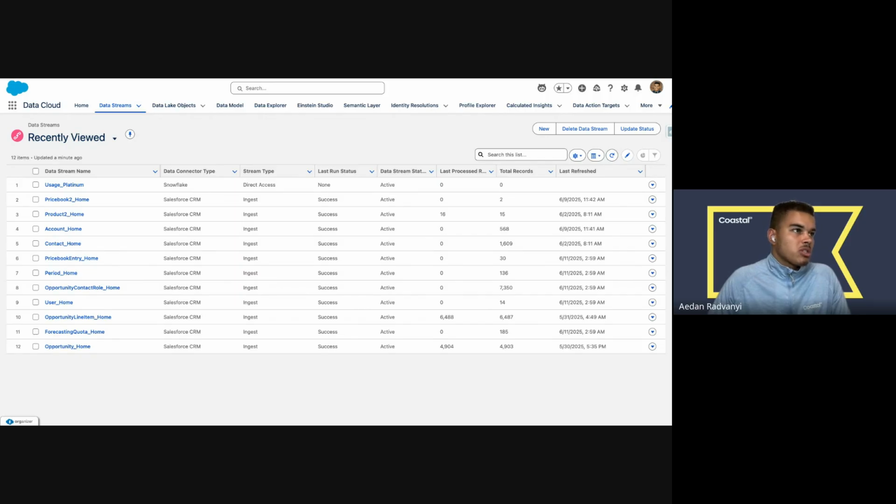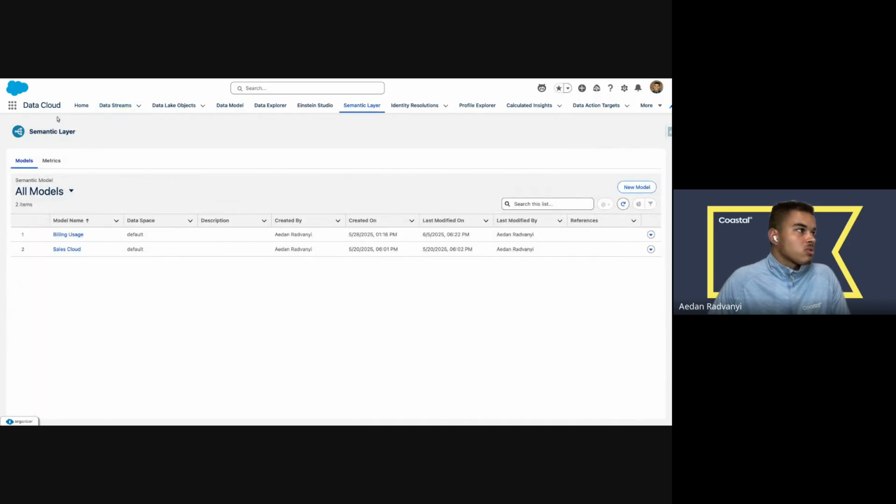This will be important as we show the semantic layer, which actually also lives within Data Cloud, and the two various models that we've developed here. I'm going to focus on our billing usage model, which comes from that Snowflake source, but I'll also show parts of the Sales Cloud build as well.